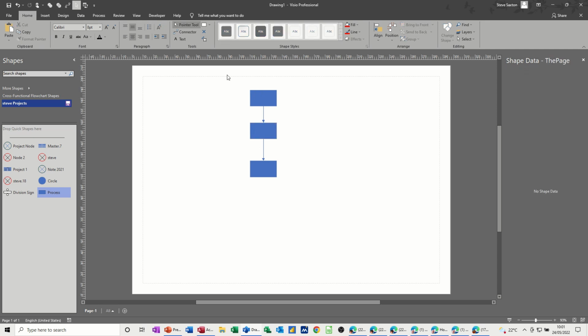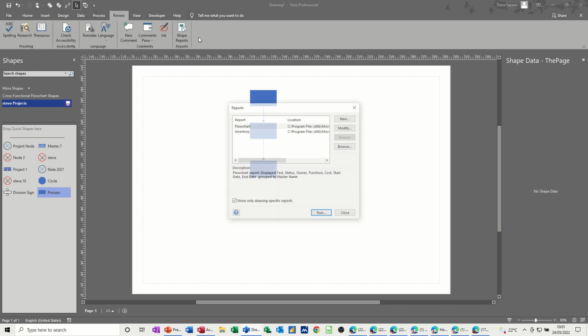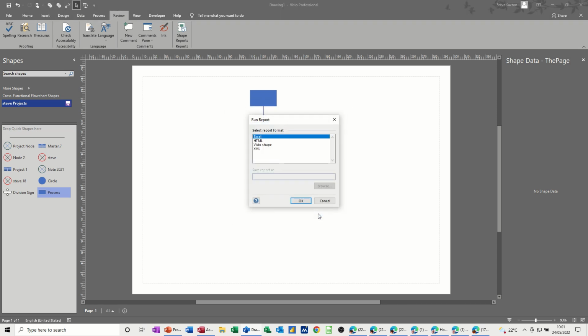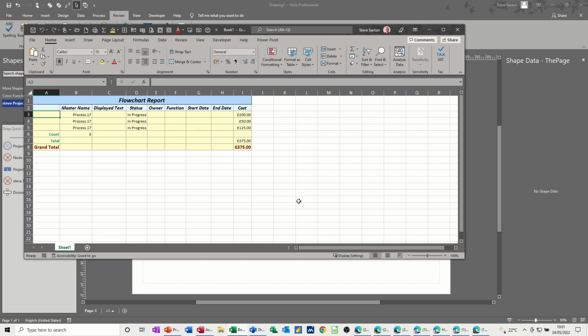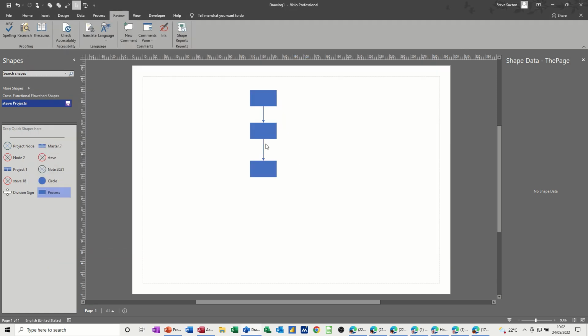To do that, you go to the Review tab and you've got Shape Reports and Flowchart. If I just run that one to show you, into Excel, this will drop that data, which is not a massive amount of data, into Excel and open it up. So you get that stuff there, and then you can edit this if you need to. So that's one reason why you would fill in shape data. Get rid of that. Now back to this.